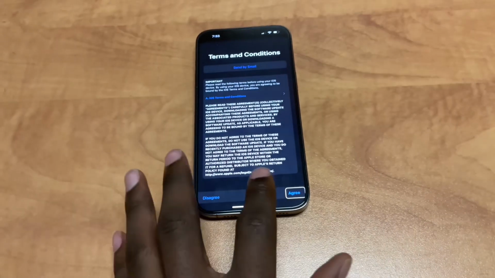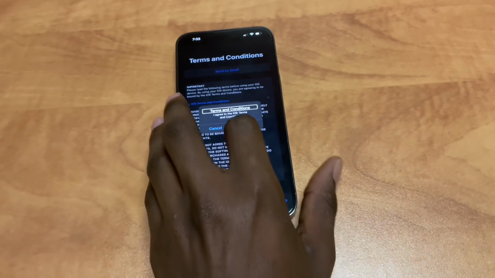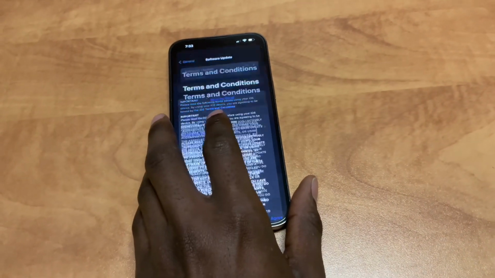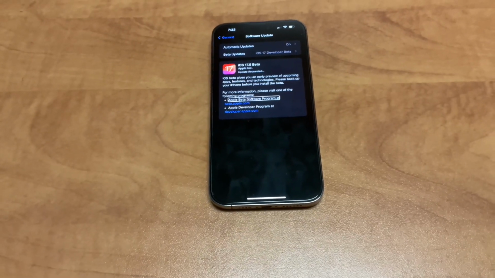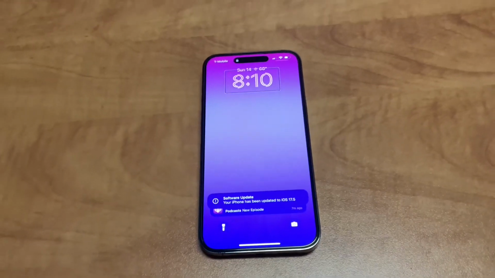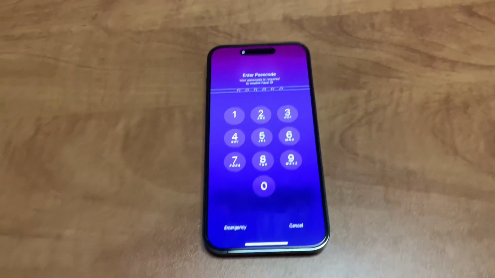Agree to the terms of service by tapping the Agree button in the bottom right-hand corner. Then, tap Agree again in the confirmation box. Now, wait for the update to finish installing. Once the update has completed, you can continue using your phone as normal.